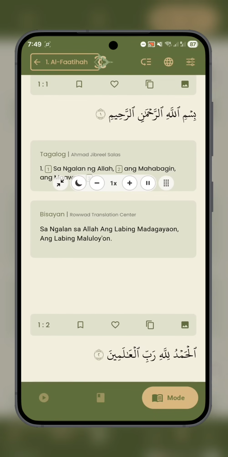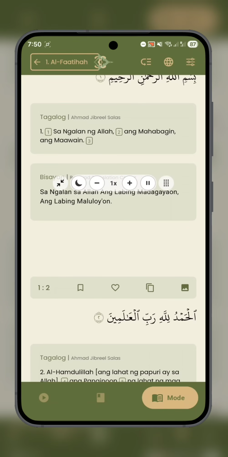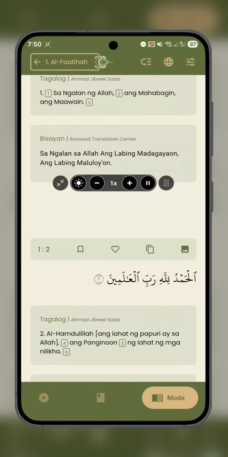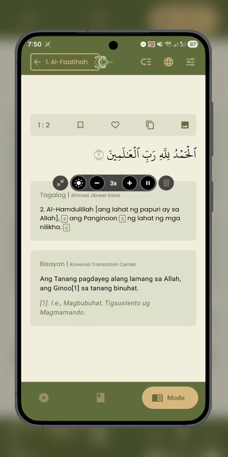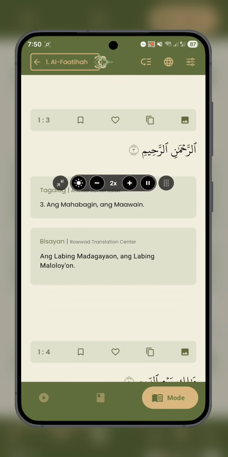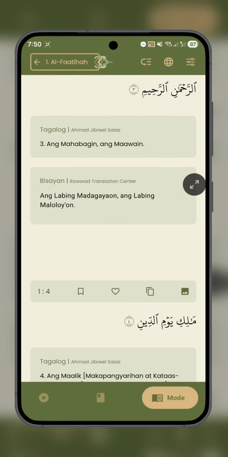You can still use the floating overlay controls while Auto Scroll is running. If the background is too bright and the controls are difficult to see, tap the moon icon to dim the overlay. You can adjust the scrolling speed using the plus and minus buttons. Choose a speed that is comfortable for reading. If the floating controls are distracting, tap the double arrow icon to minimize them into a small bubble.